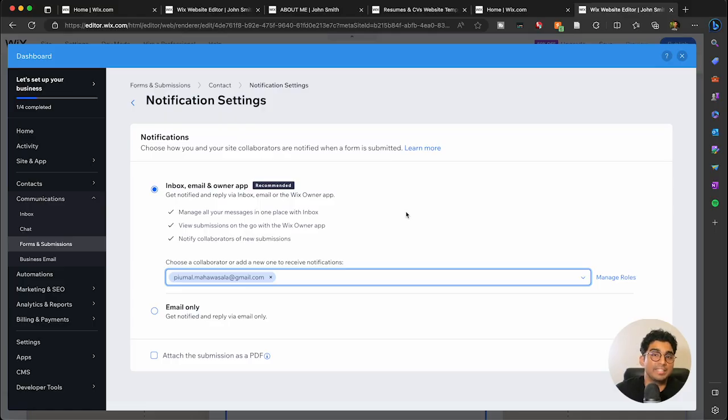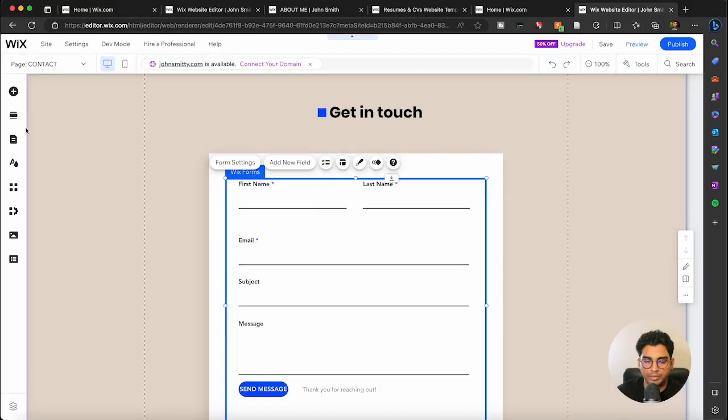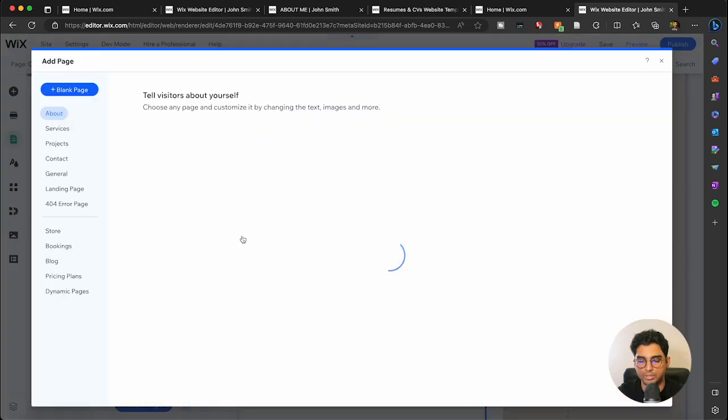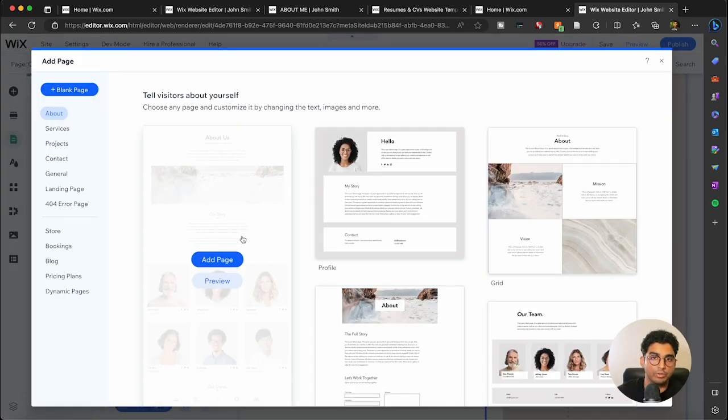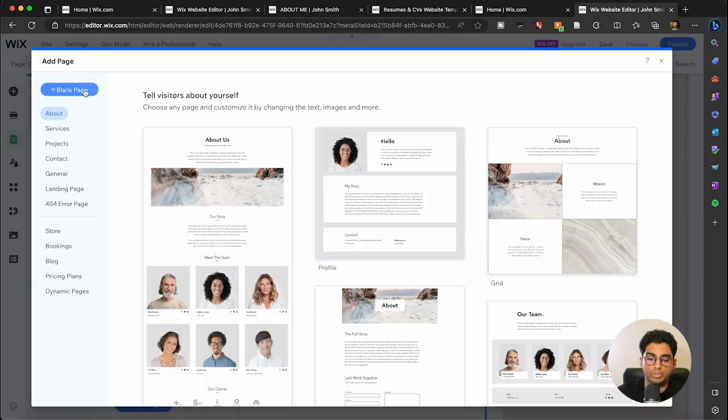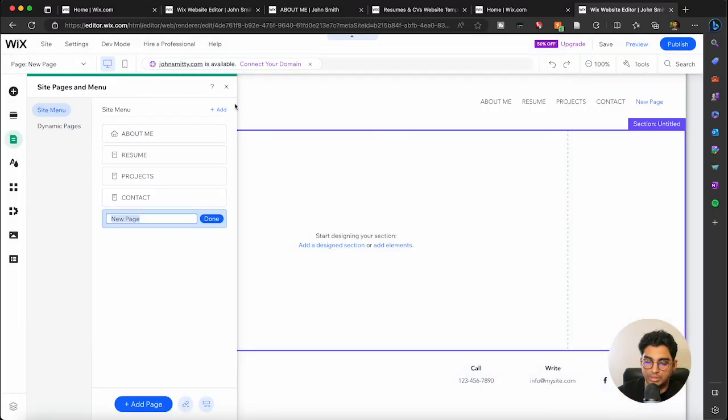Now let's see, in case you want to add more pages to your website, how to do that. Right, as I showed you at the beginning, this third option, pages and menu, there you can add new pages. So for example, you can press add page. So basically you can give a title, and after that you can select either a theme like they have given here, or otherwise you can just press blank page. So there will be a new blank page, and this is also added to the site menu.